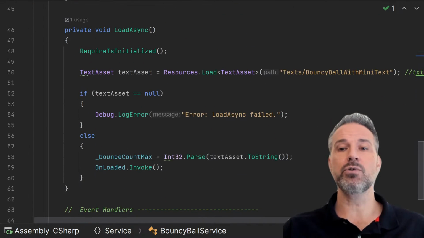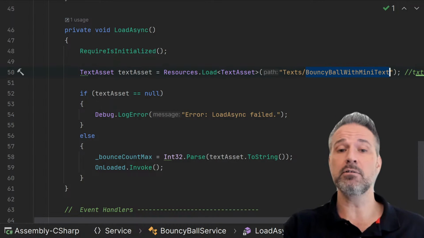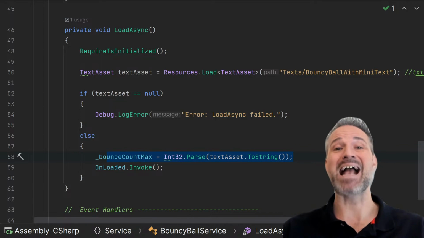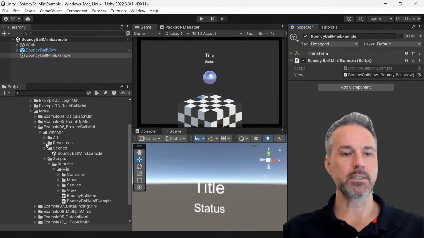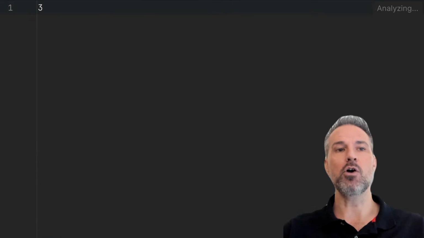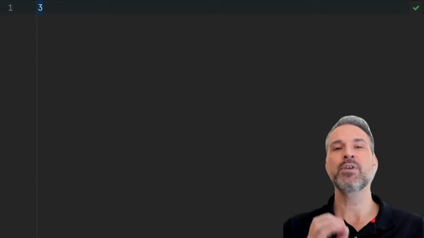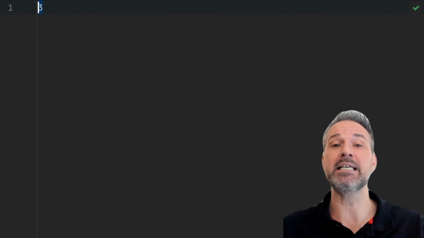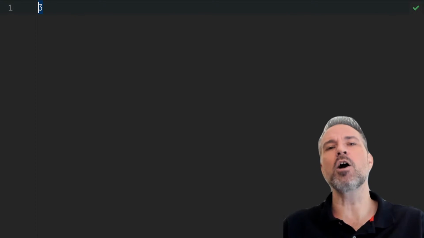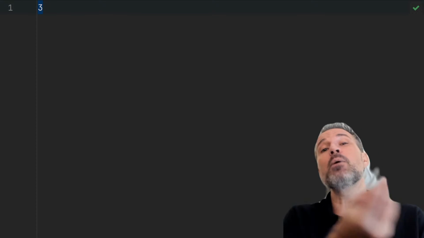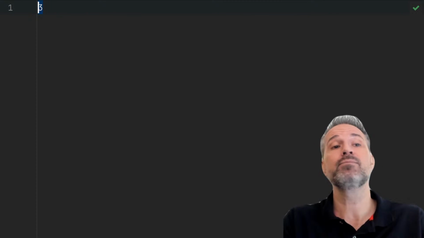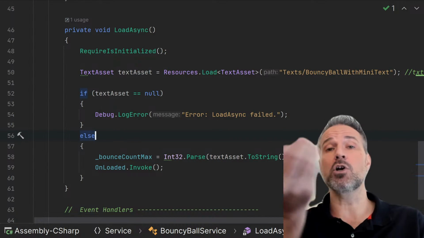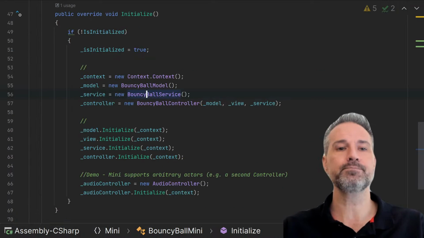So here, all it's going to do is load a local text file and then parse that value into the bounce count max. So let's look at this text file. It's here in resources, texts. If I open it up, it starts with the value 3. It seems a little silly here that you would have a value. Why not just hard code 3 in C#? This is just an arbitrary demo to show, let's put some data outside the app and go load it. I could have also loaded this from the backend, for example. So that's it for the service. It's just going to go load that value 3 and pass it back to the controller.